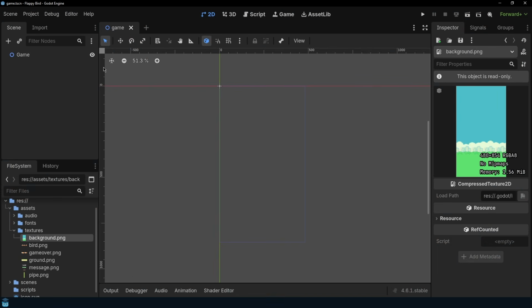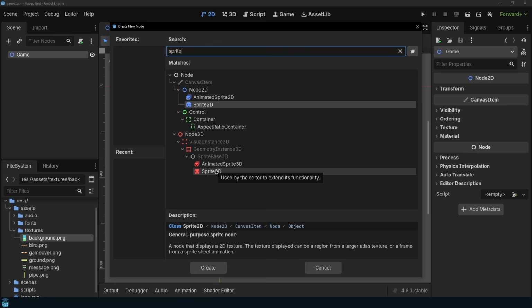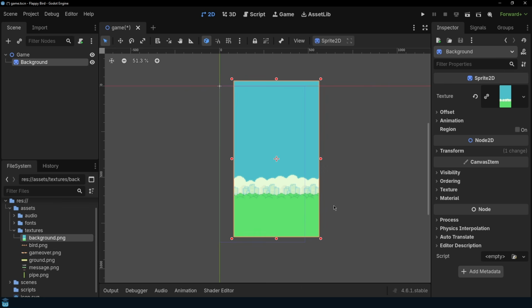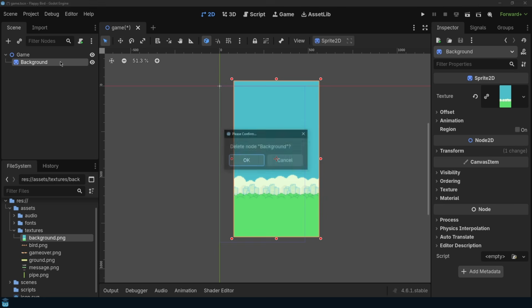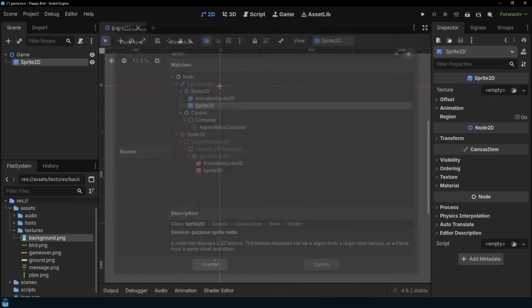Alright, we're going to click on the root node, create a new node, which is going to be a Sprite 2D. You can do it this way, or you can simply drag the background image into the viewport as well, which is going to create the Sprite 2D automatically. It's also going to name it automatically based on the name of the texture, and it's also going to assign the texture automatically as well. This is kind of like a shortcut, but I'm also going to show you how to do it the long way. So let's create the Sprite 2D manually.